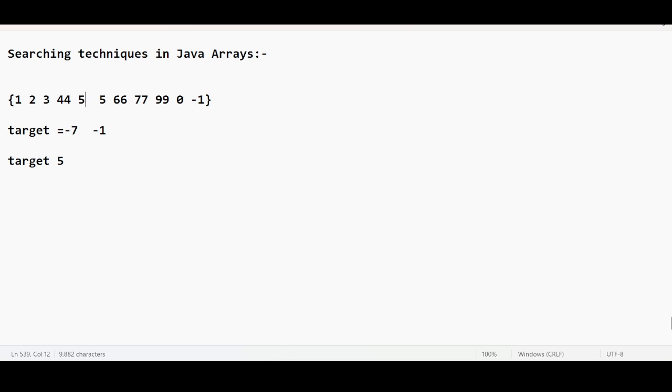So we are talking about searching. If you have any target value, you need to write a program in such a way that if the target is found in the array, you should return the index number. If not, you should return minus 1. This is the rule.